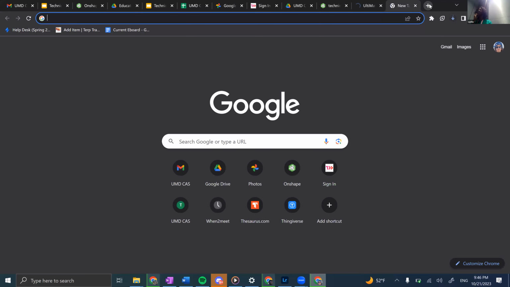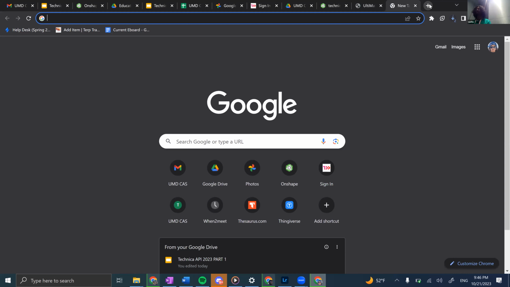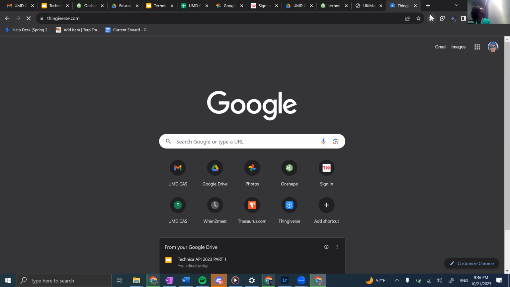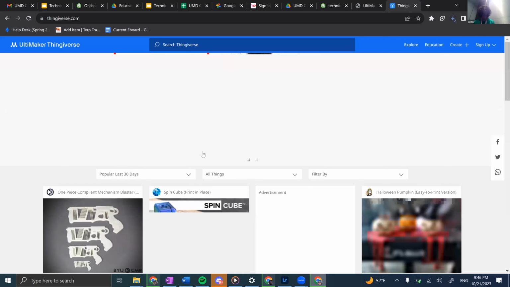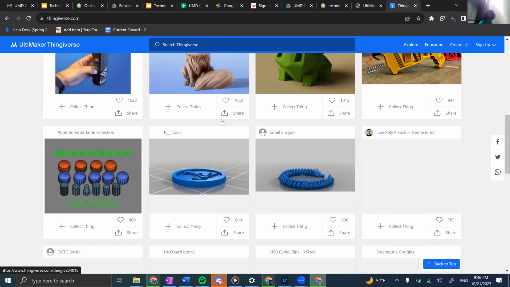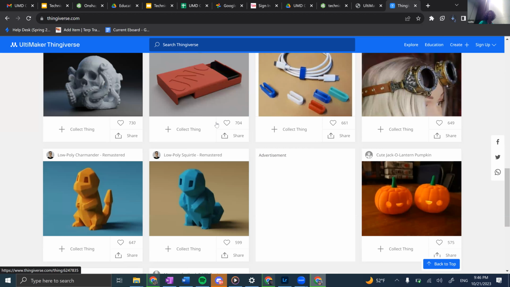While we are doing that, for the new people that did not learn how to use computer-aided design, we're going to go to this website called Thingiverse.com. There's really cool stuff on here, actually. They've got like Halloween. There's also a lot of things I haven't heard about.